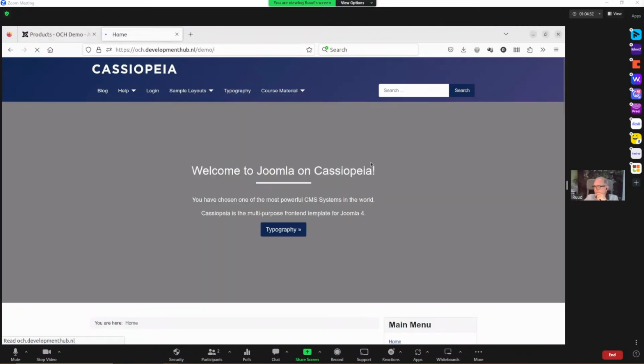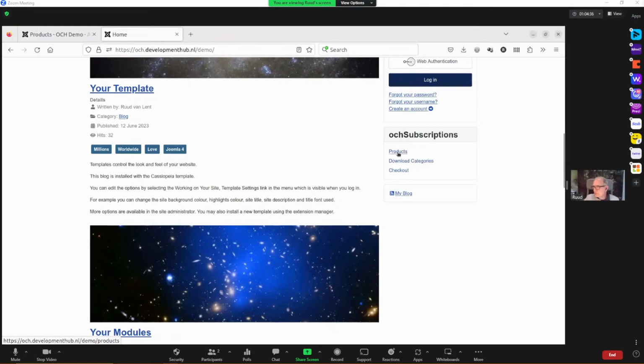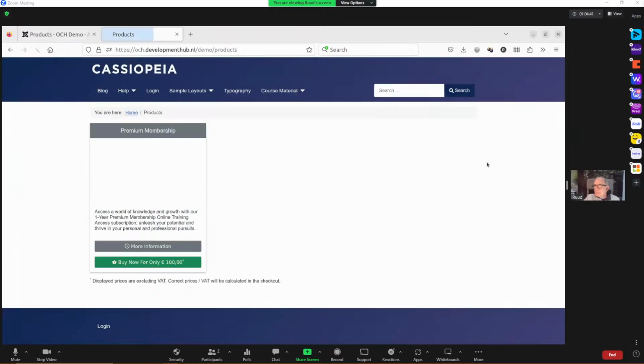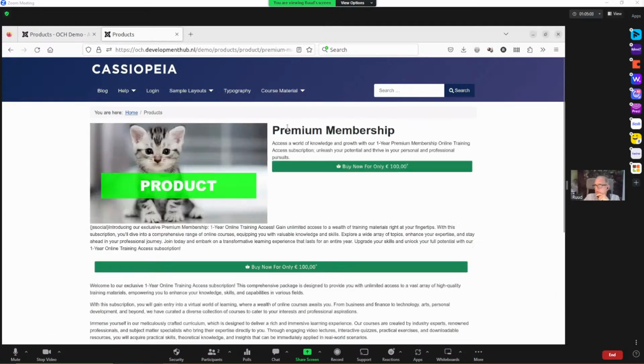Somewhere, OCH Subscriptions, the downloads. Let's see. Okay, here it is. So the image I put in, the teaser text, more information and buy now. And this is all configured. It says now that the number 100 is without VAT. The amount can also be including VAT, so that's all configurable. And when you go here, then you see.